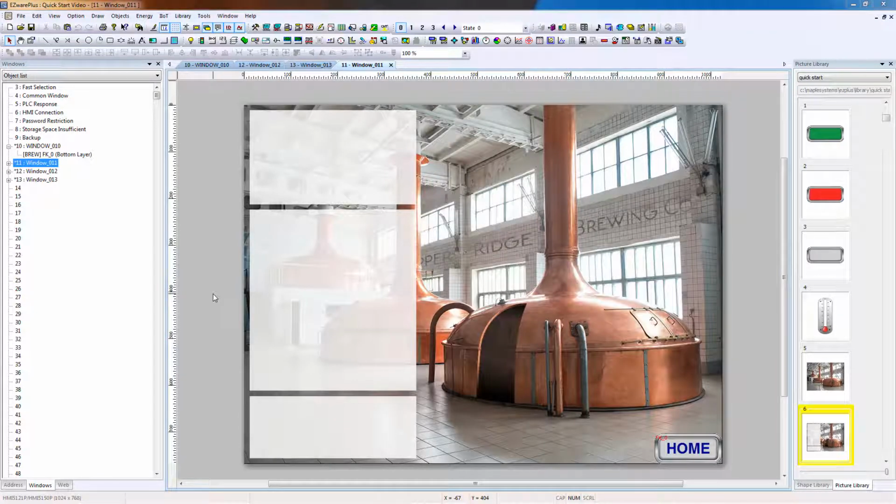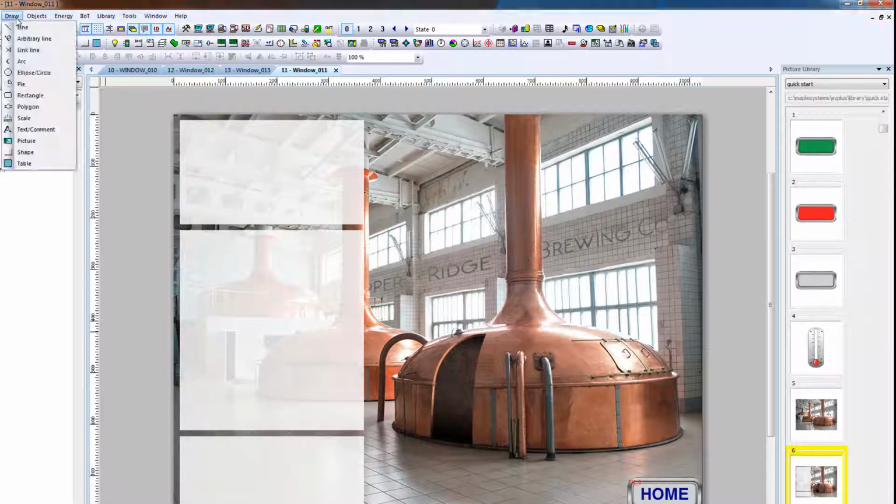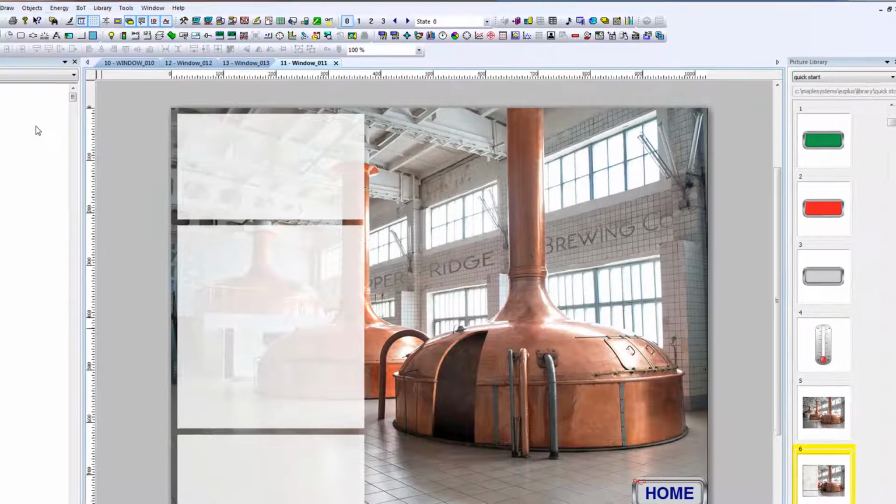The background image for window 11 has a cutout in the brewer for showing level and a menu area to the left to display control information. We will now add text to the menu area. Select Draw and Text.